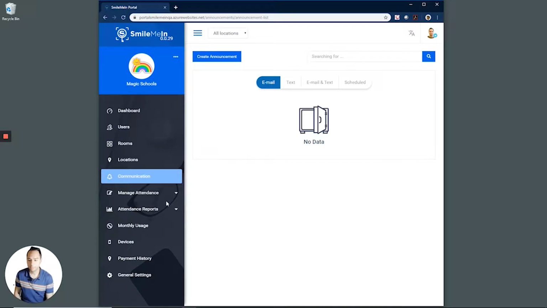So we'll focus today on attendance. We're going to look at manage attendance and attendance reports in a minute after the demo. This is where you can extract reports for attendance or even correct attendance records if needed.